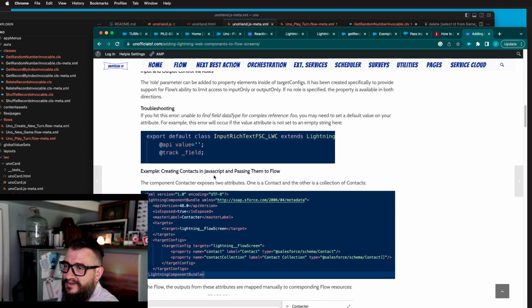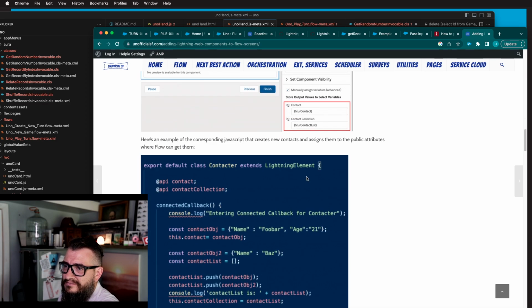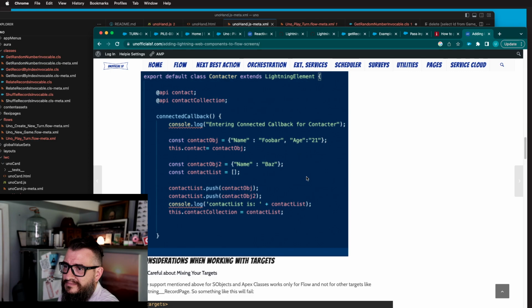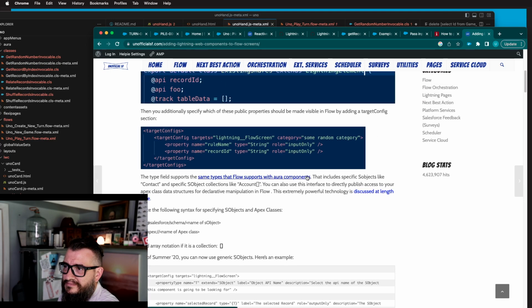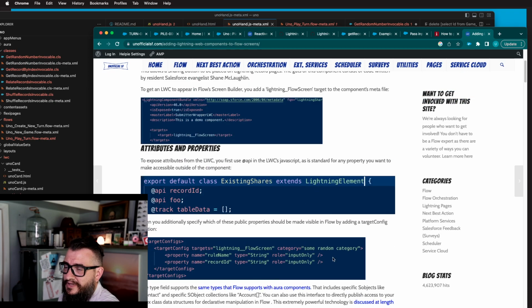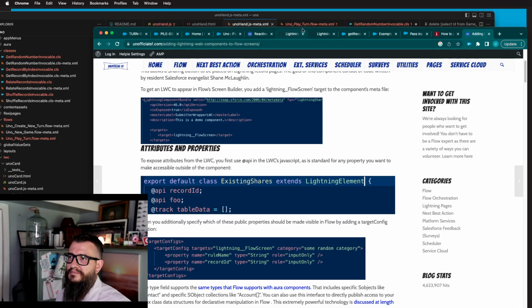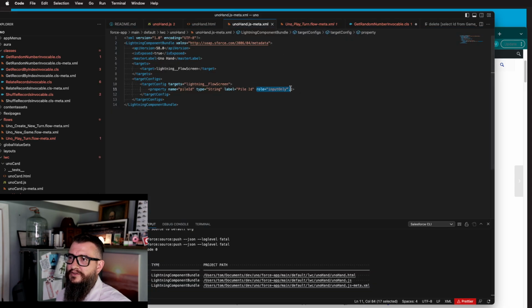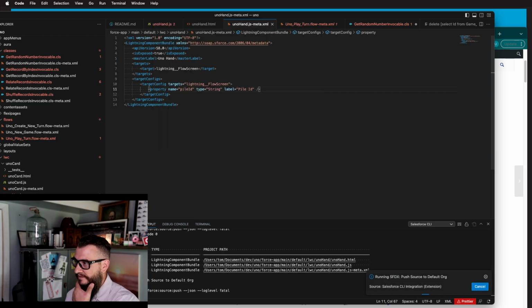Creating contacts in JavaScript and passing them to Flow. That's not what we're doing. There's nothing unusual compared to what we're doing here. I'm going to take the role out because I don't know. At this point, I have no idea why.